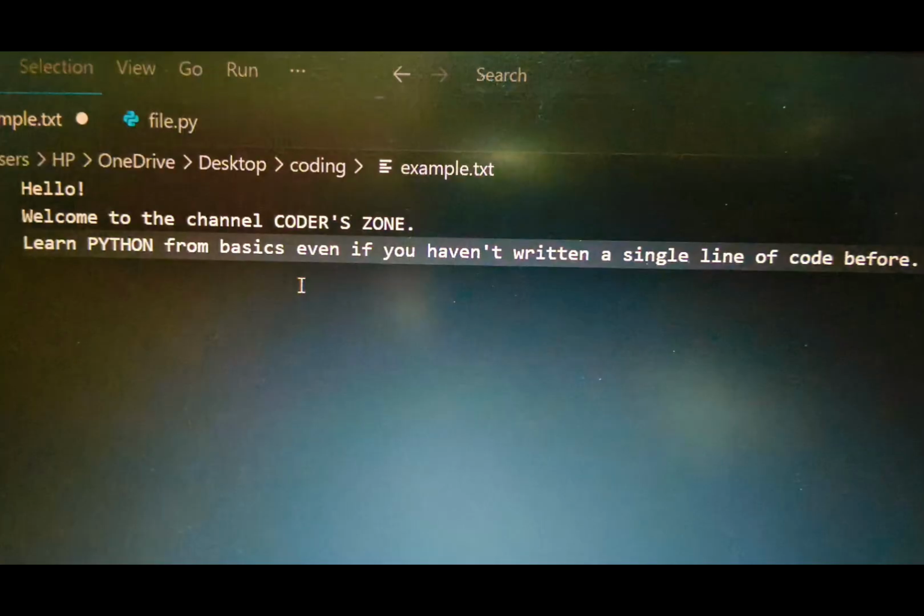Now I'm going to explain some examples so that you can understand the concept of modes in a better way. First, I'm making a normal text file, so that I can access it and make changes in it. I have named this file example.txt. And as I told you, txt is the extension of text files. These are the lines I have written in my example.txt file.